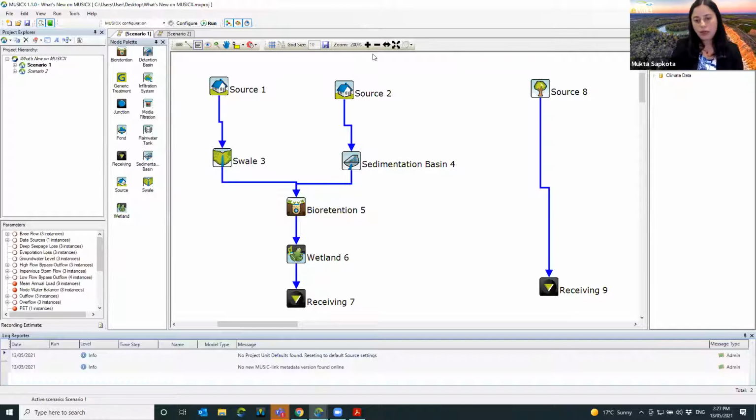If you see in Music Classic, you need to have your climate template loaded before you do anything. But within MusicX, you can have your template at the beginning of the model building, or in between, at the end, and after running the model. If you want to see, okay, this is not the template I want, you can easily go back and change it. Excellent. That sounds very convenient.